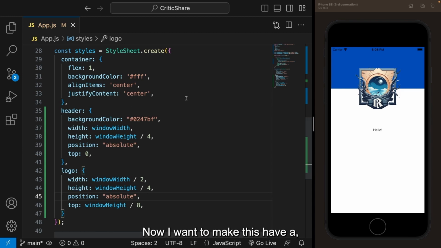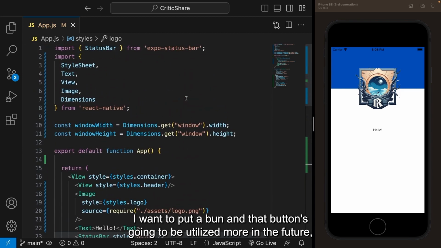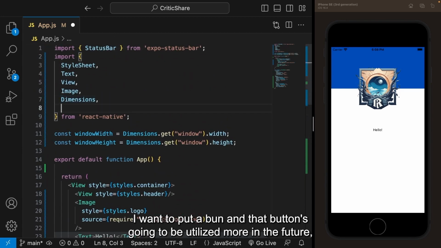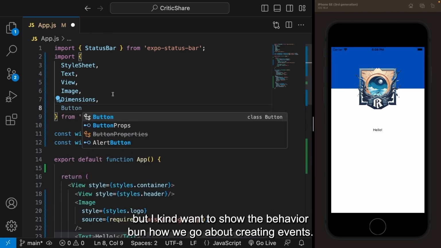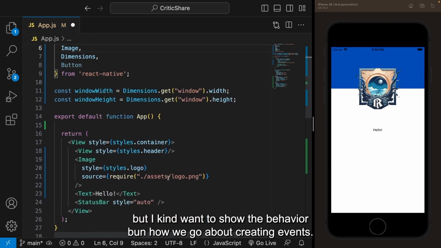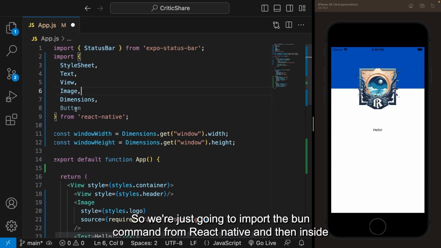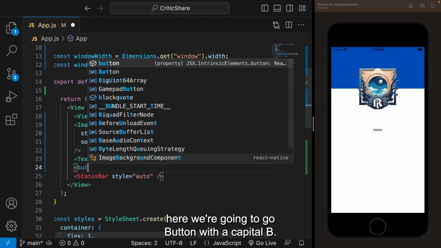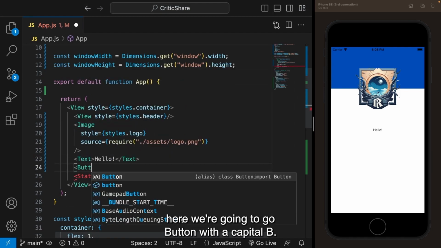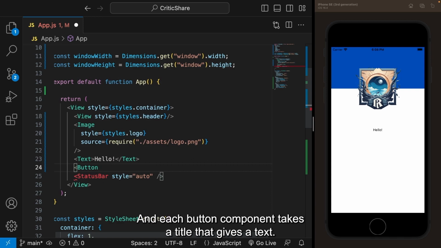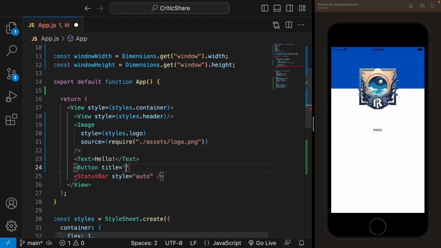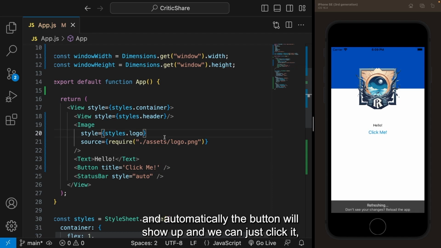Now, I want to put a button, and that button's going to be utilized more in the future, but I want to show the behavior of a button, how we go about creating events. So we're just going to import the Button component from React Native, and then inside here, we're going to write Button with a capital B, and each button component takes a title that gives it text. So we'll just do click me. And automatically the button will show up and we can just click it, but it's going to have no event.